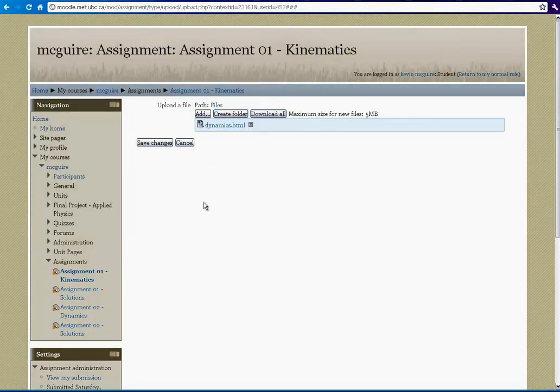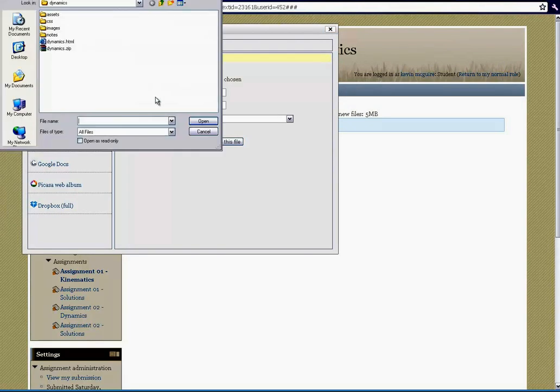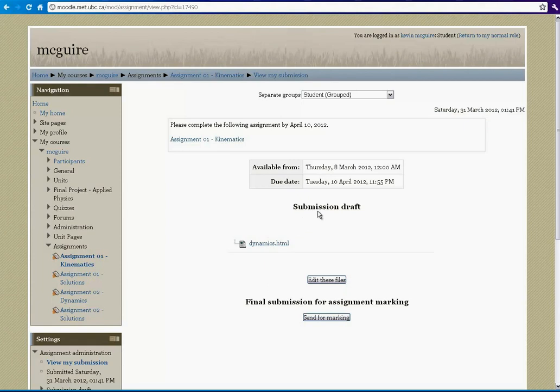Now if your assignment comes as more than one file, or your solutions come to me as more than one file, just click add and then search for another file and then add that as well. Okay? So once you have finished adding the files here, click Save Changes, and that will actually submit them to me.